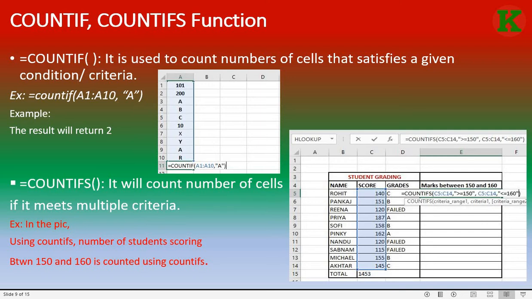COUNTIF and COUNTIFS functions. First, let us see what is the COUNTIF function. The COUNTIF function is used to count the number of cells that satisfy a given condition or criteria. With this function, it will count only the cells that satisfy some condition. If it doesn't satisfy the condition, it will not count. Let's check it.